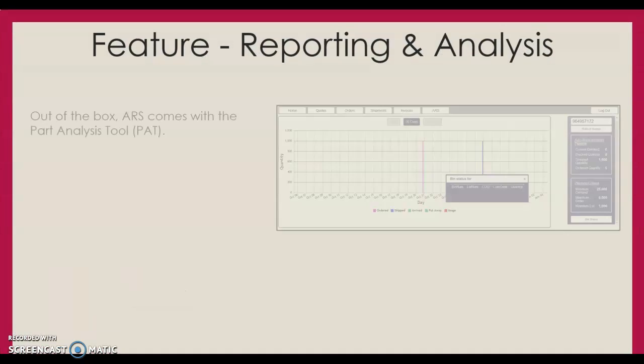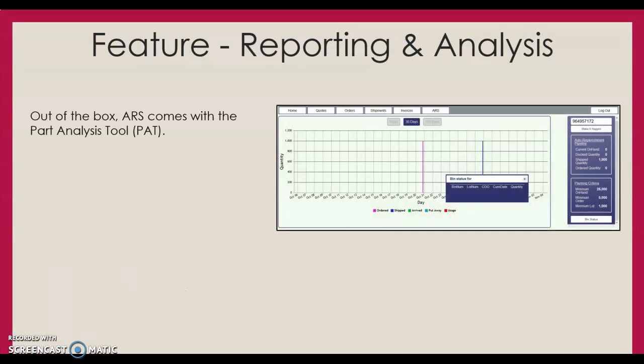And then there's reporting and analysis. So out of the box, ARS comes with the part analysis tool. And as you can see over here, you have lines for ordered, shipped, arrived, put away, and your usage. And you can do today, the last 30 days, last 365 days. And as I'm going to talk about later, it is customizable. So you can do every 2 months, every 3 months, whatever you prefer. But the red you will not see until you start to use our products.